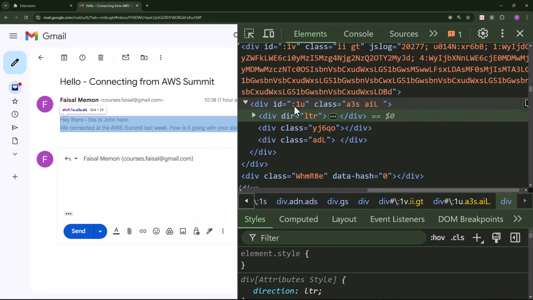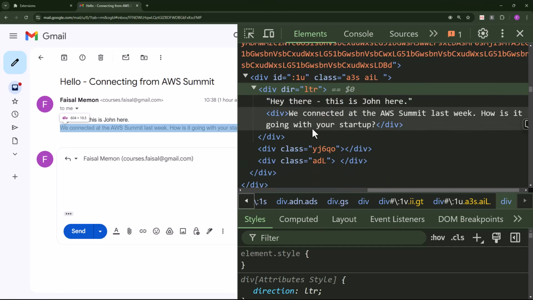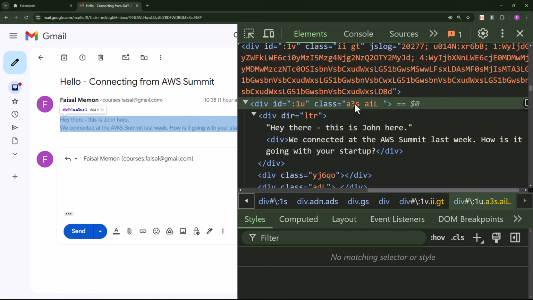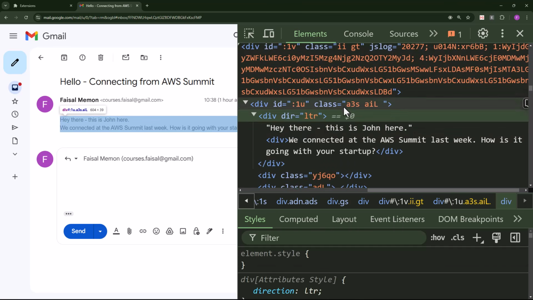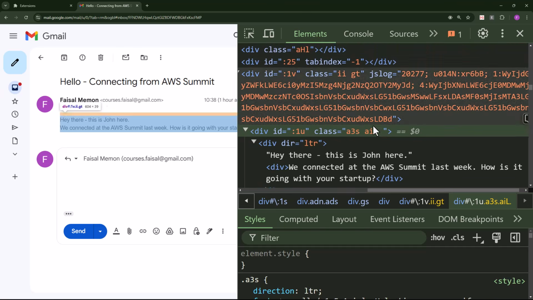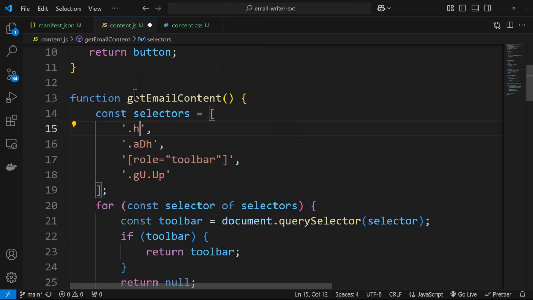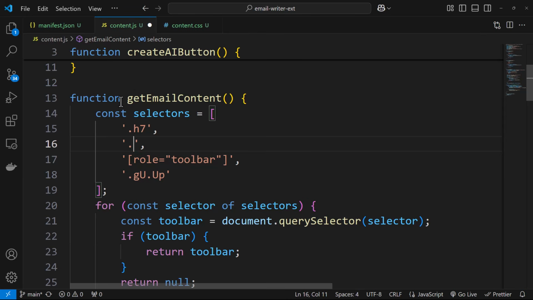You can see these selectors over here, LTR. If you go inside, this is one. This is not a class over here. This is a class, A3SAIL, right? So we'll make use of all these selectors. I'll come over here and, instead of .btc, I'll say h7. First of all, this is one of the selectors as well. This is actually the email body in the reply mode. I'll show this to you shortly, but this is one selector.